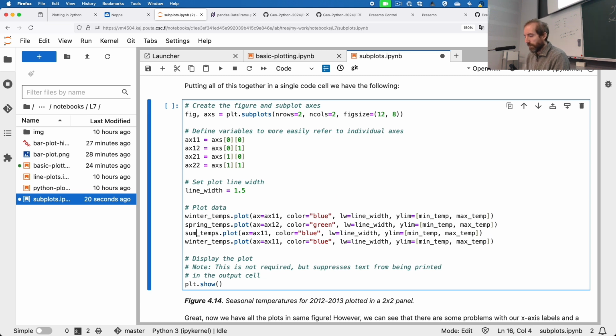Next line down, we'll have summer temps. This is going to be on axis 2, 1. The summer's hot, so we can make this red, I guess. It won't look maybe as nice as the example plot we showed at the beginning, but we'll make it. That's a hot summer, so we can make it red. And finally, then we have autumn temps on axis 2, 2. And for this one, we could say maybe orange. It's kind of yellow and orange out there right now.